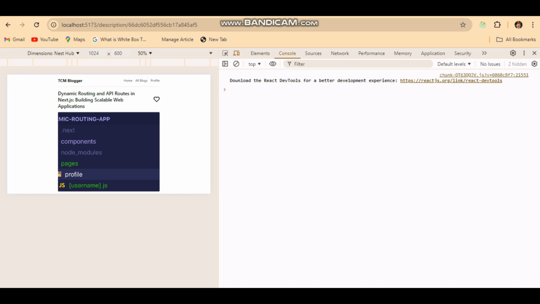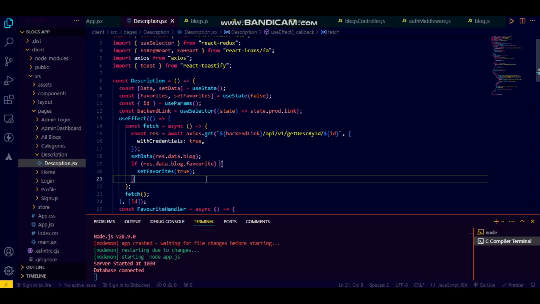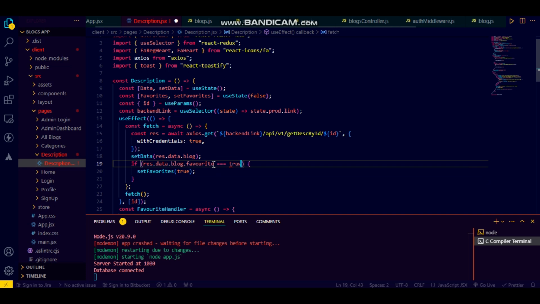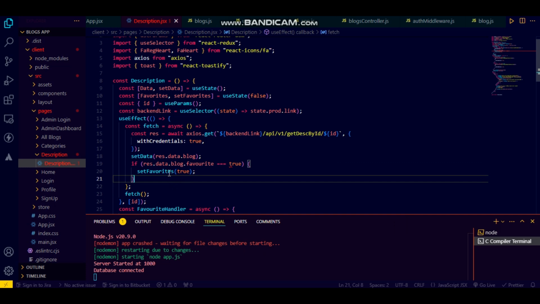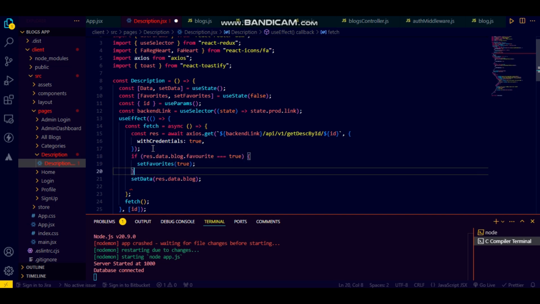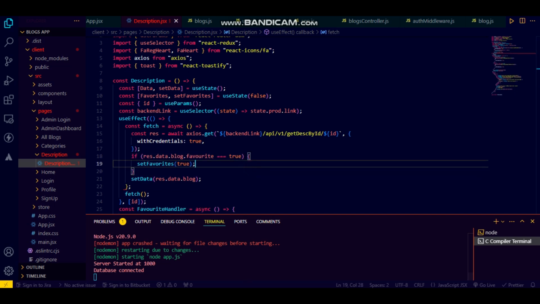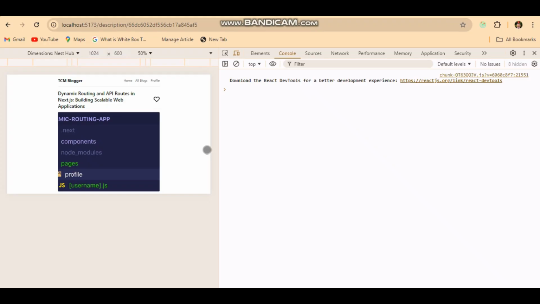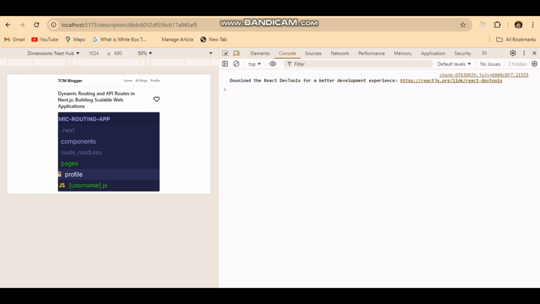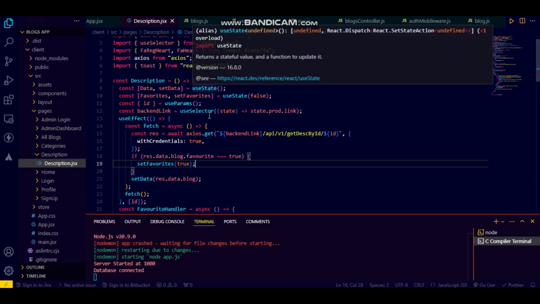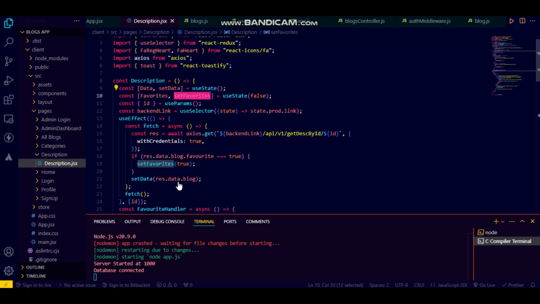Response dot data dot blog dot favorites is triple equals to true. Then I need to set favorites to true. Let me just do this thing before this thing. Okay, let me just check the API once again. Why is it not changing the state? Set favorites, copy, paste.